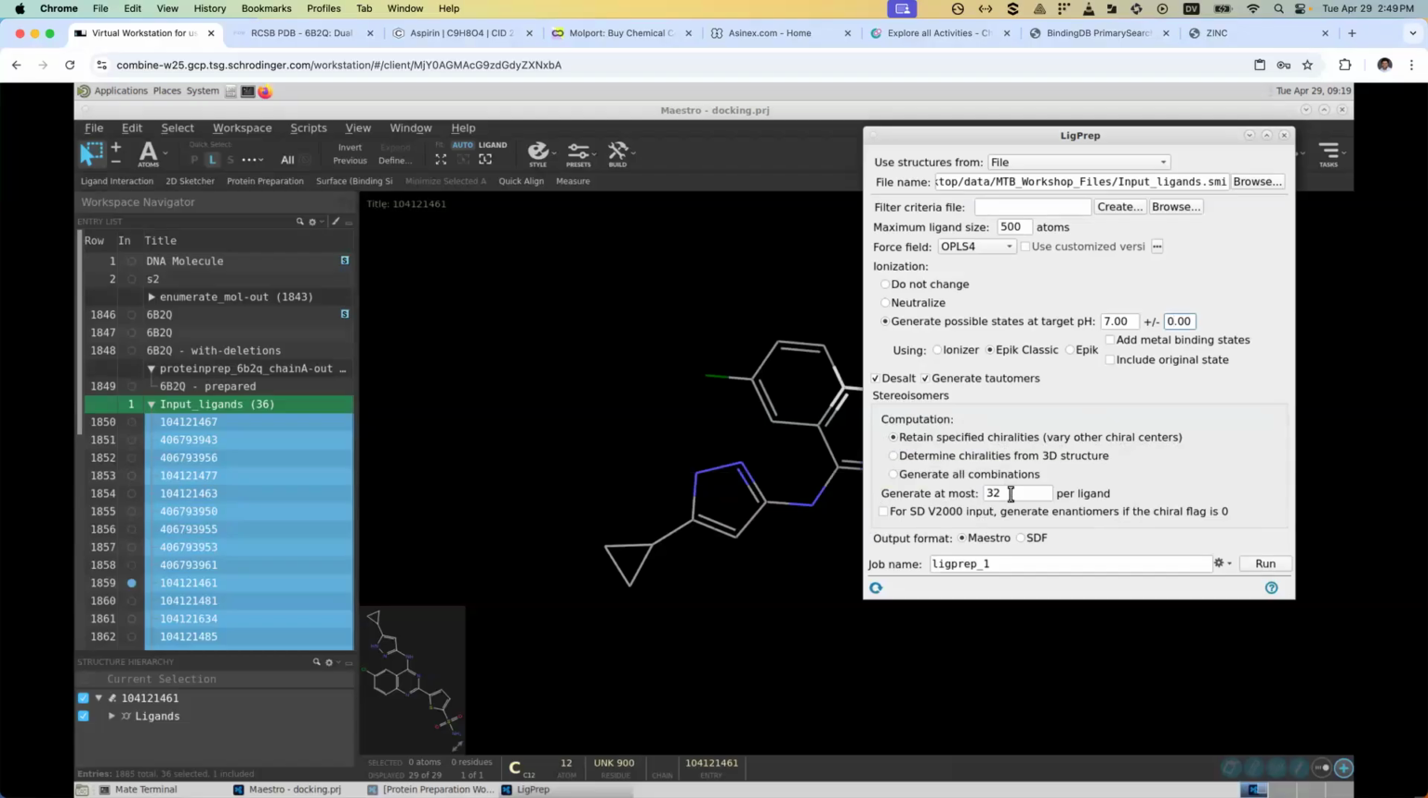If I have one chiral center, I can have 2 stereoisomers, one R form, one S form. If you have 2 chiral centers, I'm going to have 4 stereoisomers. If I have 3 chiral centers, I can have 8 stereoisomers. If I have 4 chiral centers, I can have 16 stereoisomers. If I have 5 chiral centers, I can have 32. So it's going to cap at most 32 per ligand.